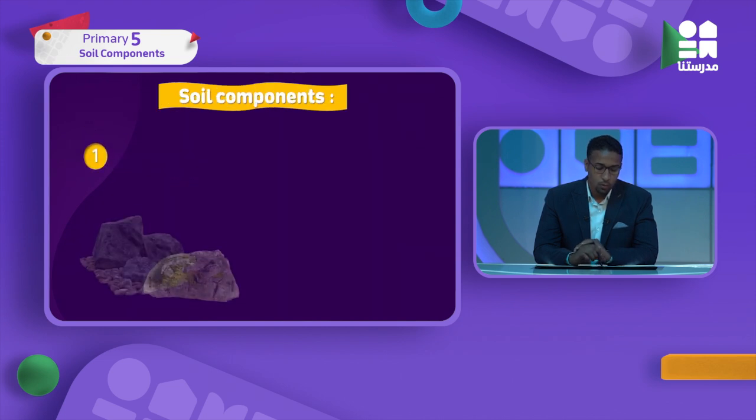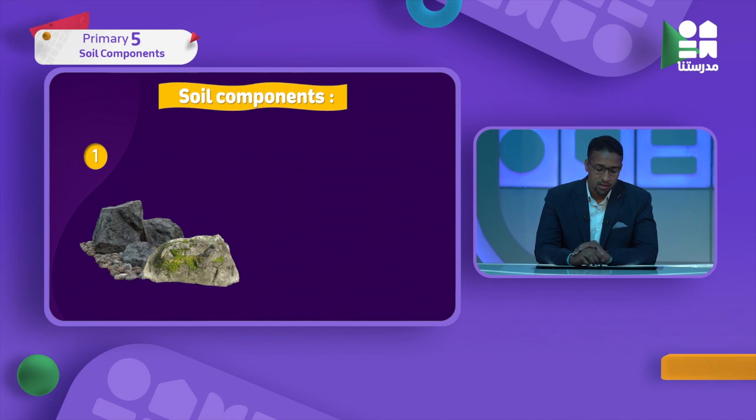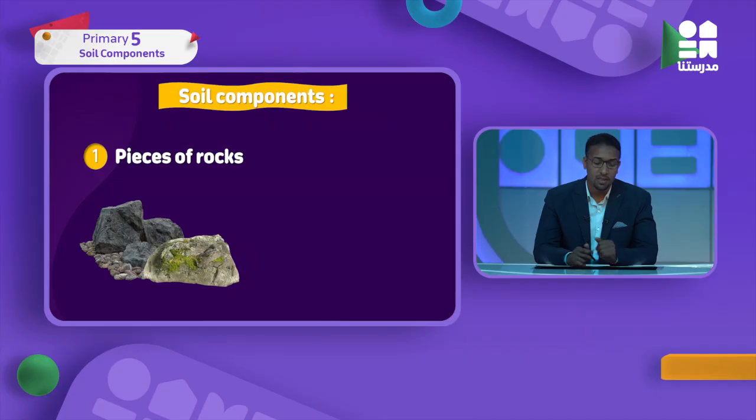So let's continue and start with the first thing, which is the components of soil. إيه هي مكونات السويل؟ The first component is pieces of rocks. Pieces of rocks قطع من الصخر، حجارة صغيرة موجودة في السويل. لو شفنا أي سويل هنلاقي فيه حصى صغير أو حجارة كبيرة شوية. So the first component of soil is called pieces of rocks.